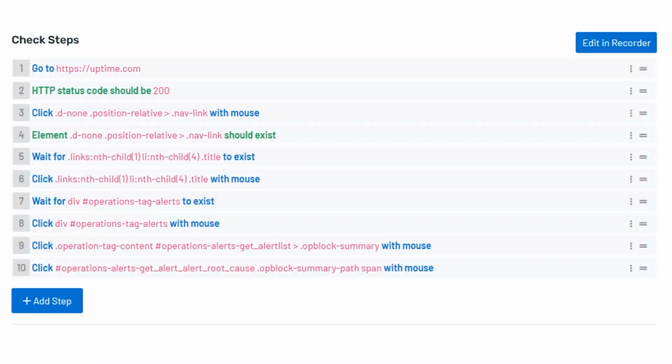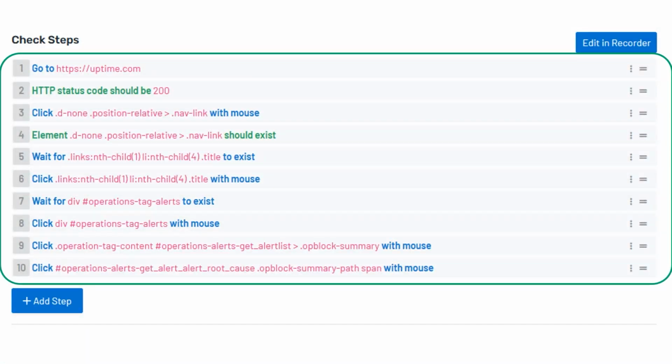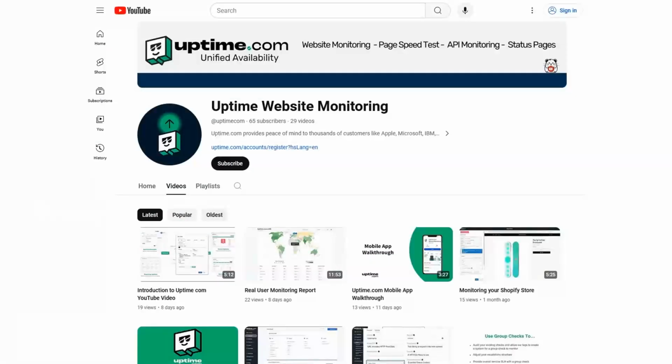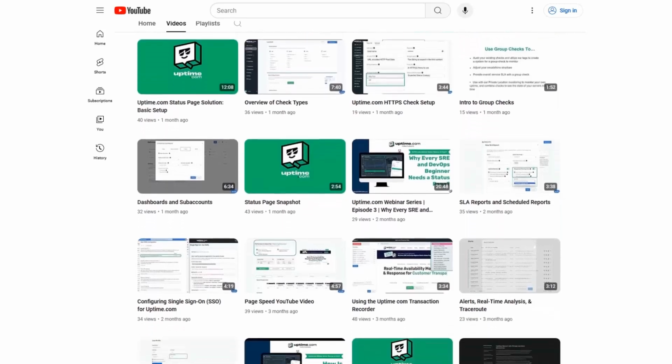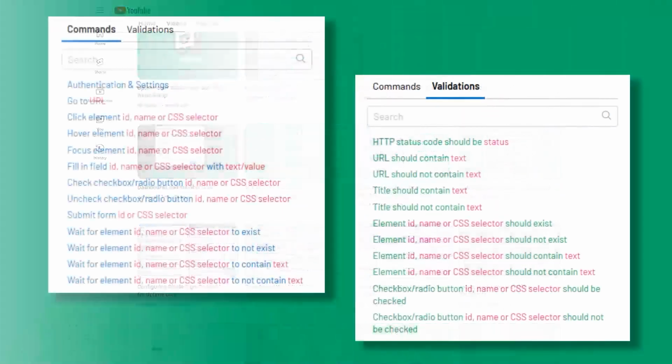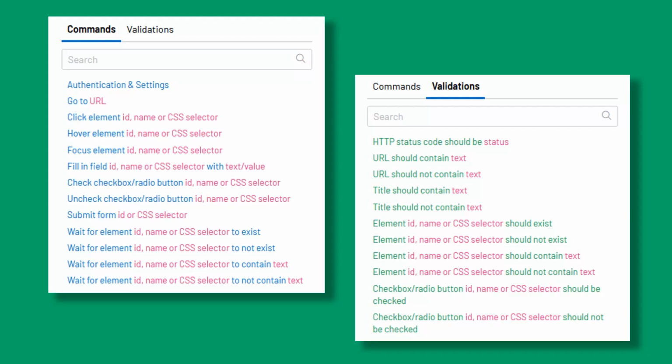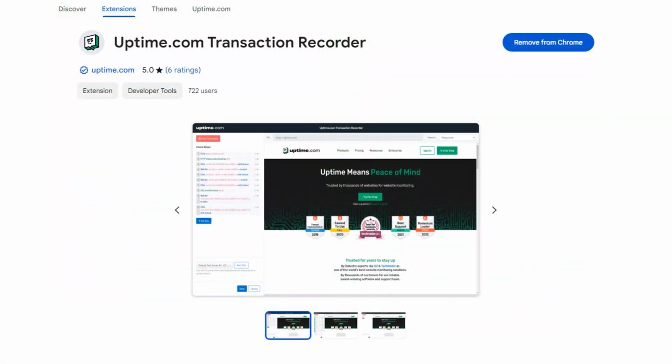The transaction check allows you to create scripts to mimic user actions. To learn the basics of the transaction check and the recorder, check out our other videos in our YouTube library. Steps are built out using a series of commands and validators, either manually using your developer tools or with our no-code approach using the transaction check recorder.